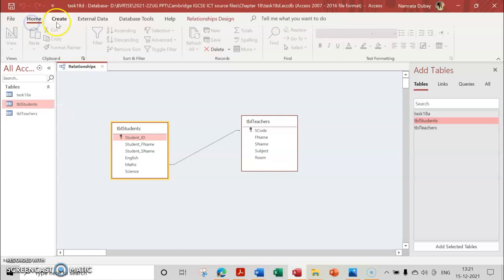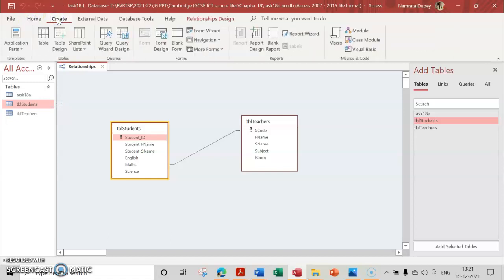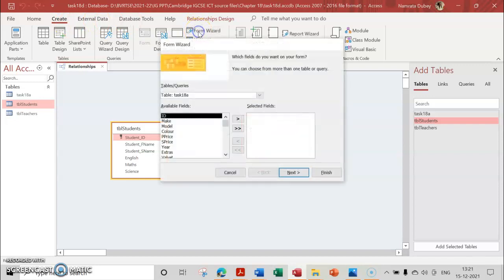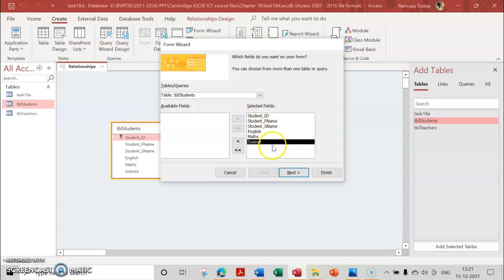Now in the menu bar at the top you have an option called Create. You'll click on the Create menu, go to the option called Form Wizard, and click on that. The box appears on your screen. From this drop down you can see all the tables that are there right now. I'm just taking up Students. Now whichever fields you want to reflect in the form, you can add them. Right now let me choose all of them. Just click on the arrow, and the selected fields are available out here.